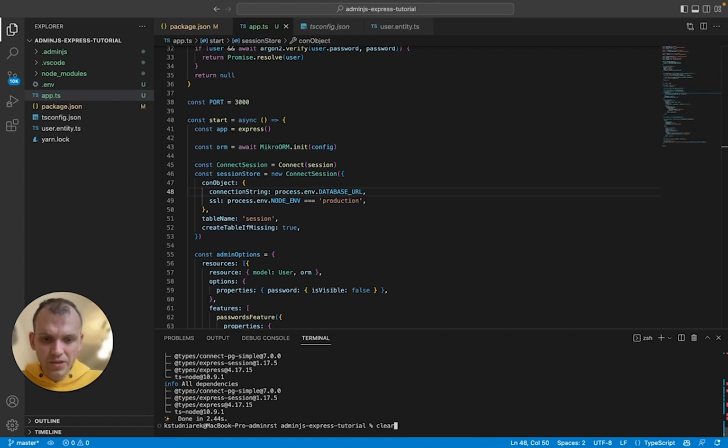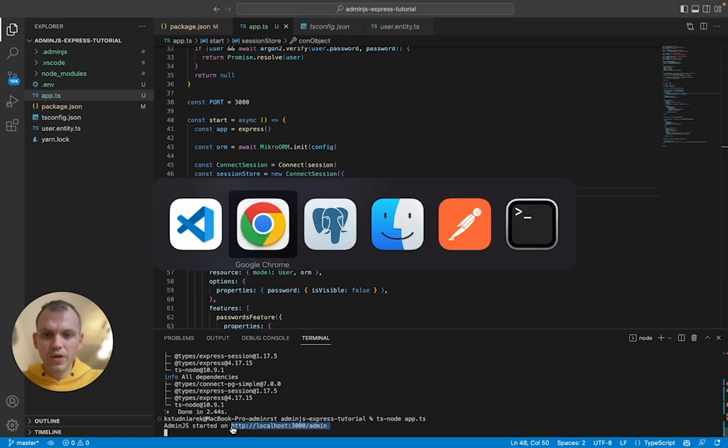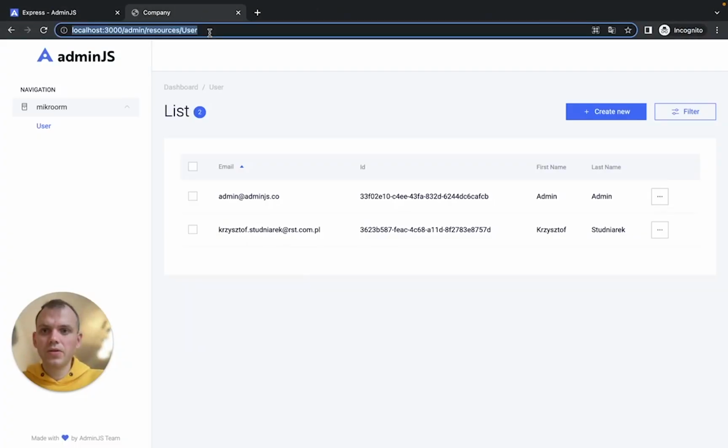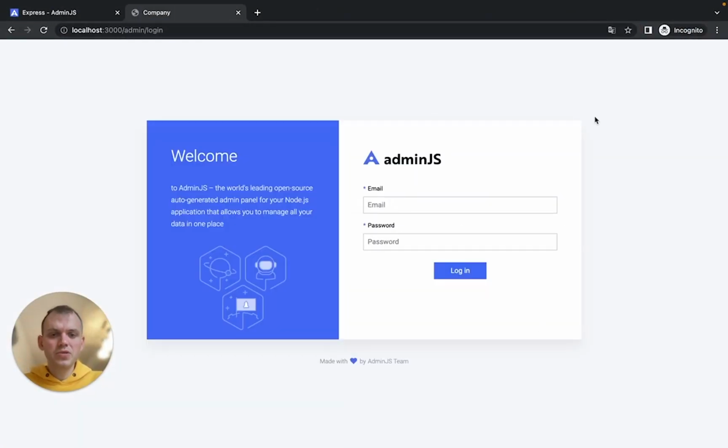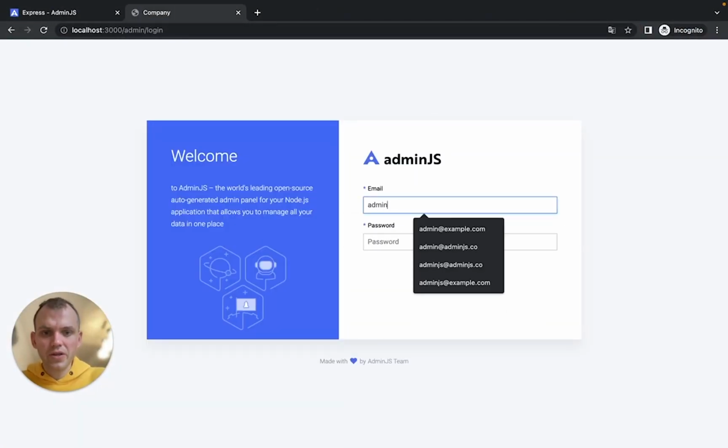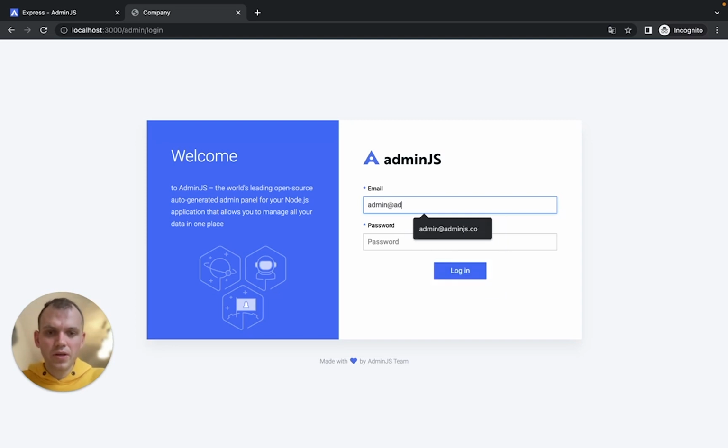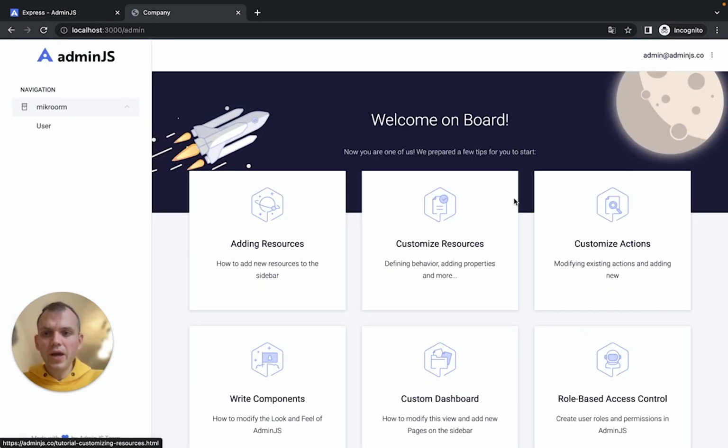Let's run the application with ts-node, and great. Let's go to the admin panel. You see that we have a login page here. Let's use admin@adminjs.co, the user that we've already created. And yay, we're logged in.